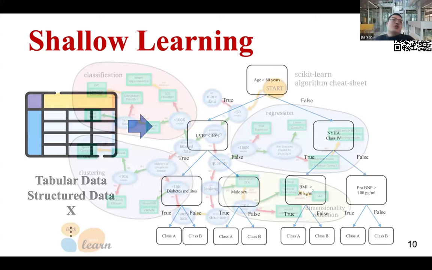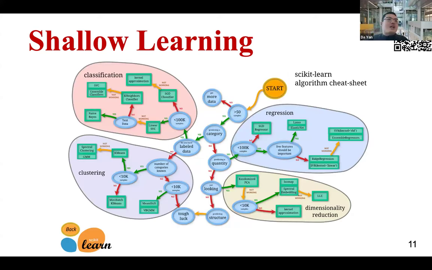All right, so for shallow learning, it's actually very mature. For example, this is called a scikit-learn algorithm cheat sheet, which means if your data comes in, you will go through this decision tree. So for example, the first node is, do you have more than 50 samples? If less, you get more data. You don't even try machine learning because it's not going to be effective. If that is the case, then you go to the next one, and look at each node to decide where you should go and do what task, okay?